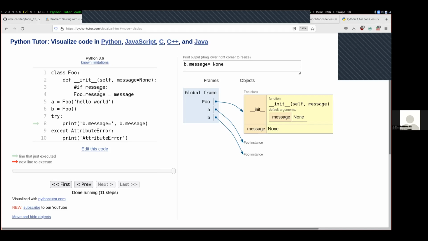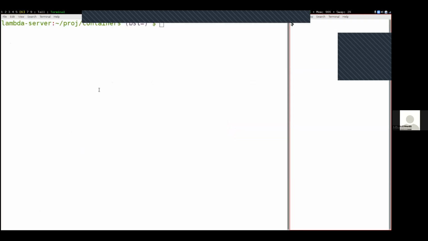Okay, so in just a little bit, we're going to be moving over to a terminal session here, again, with the containers repository set up and looking at the BST branch that your homework assignment is going to be in. We'll get to this in about 5 minutes or so. So if you want to be following along with what I'll be doing in class, then pull that up on the Lambda server in your containers repository on the BST branch.